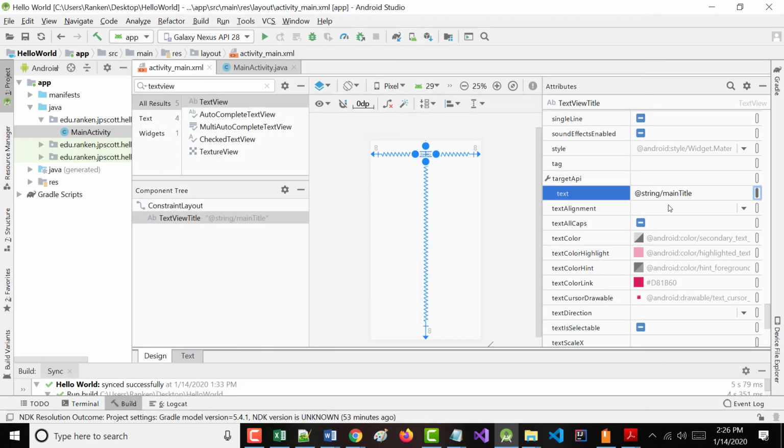Now, please look up on the screen. Notice how this changed. It's telling me that now this string that belongs to this text, it's defined in a file. At string means it's defined in a file called strings.xml. I'm going to show you it in just a minute. All right? And it's called main title. So in other words, rather than showing the value, it shows you a path to the value. Does that make sense? All right.